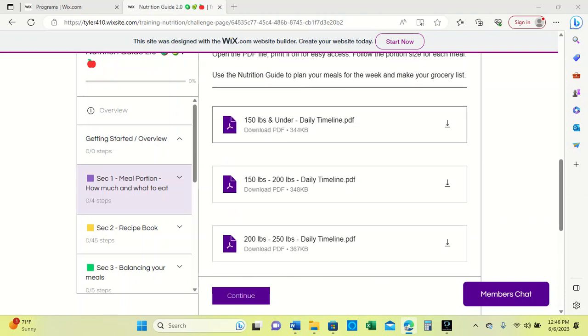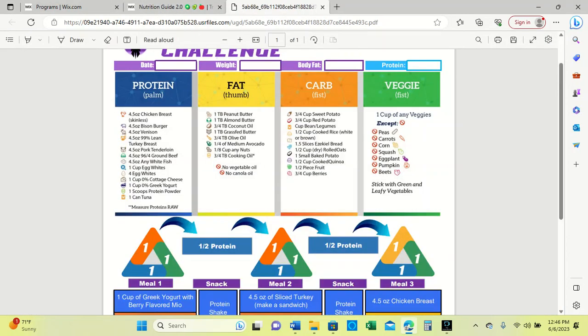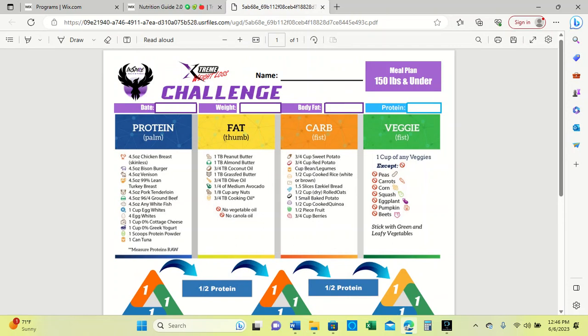So let's just click on this first one, 150 pounds and under. This is going to open a PDF. I would suggest you print this off. It's going to give you a list of proteins that you can have, a list of fats, a list of carbs, and a list of veggies. And I know veggie is a carb, but we're going to leave the leafy greens separate, and you can have anything. You want to avoid peas, carrots, corn, squash, eggplants, pumpkins, and beets.